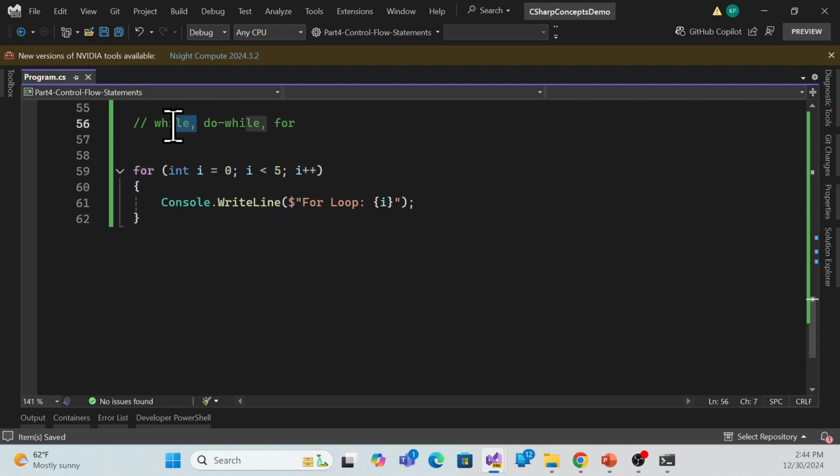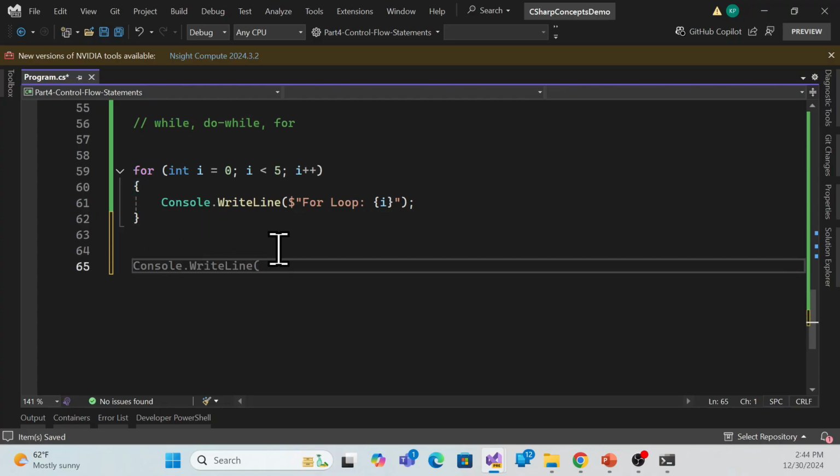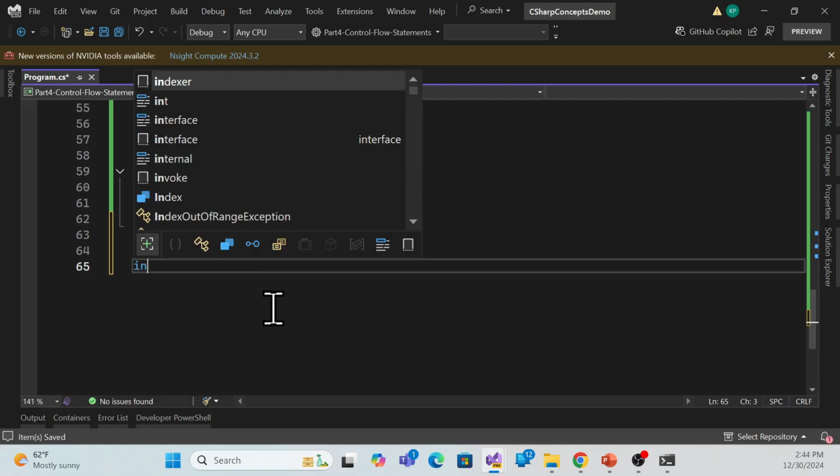Now another concept is the while loop, right? It is a similar concept, iterating through all the iterations, but the way it is defined is slightly different. So let me go to the next concept, which is the while loop. How can we declare the while loop condition?